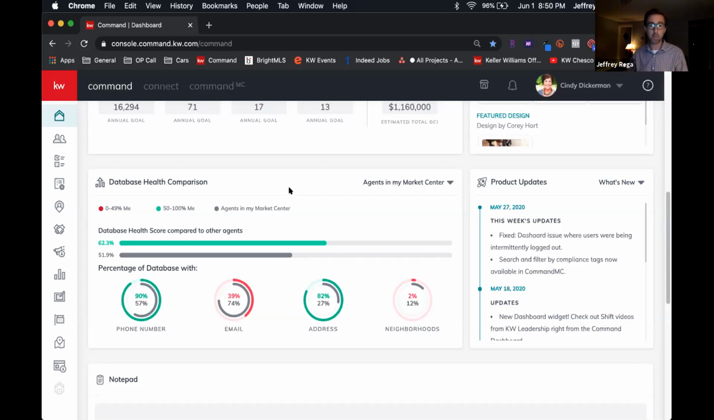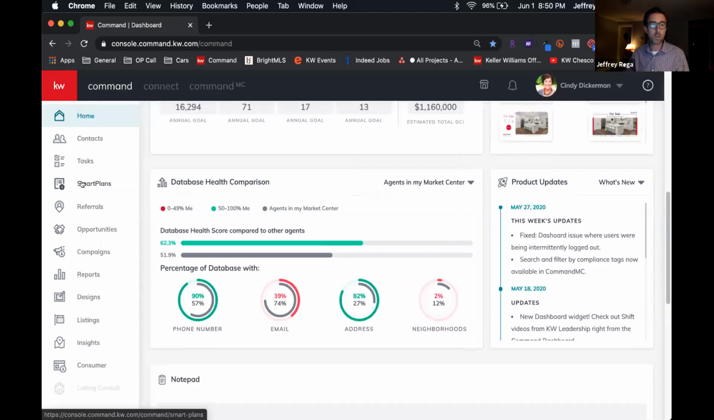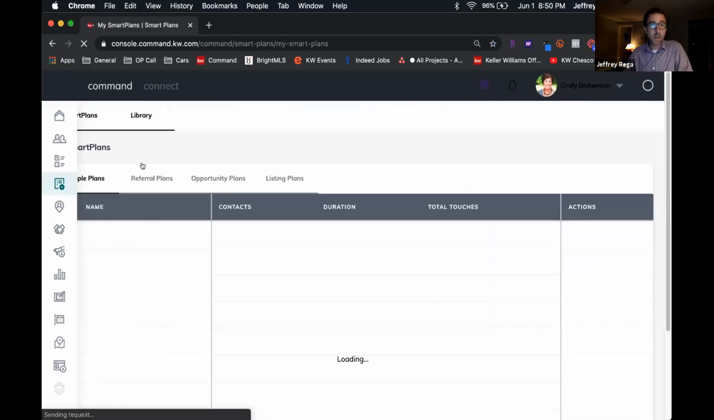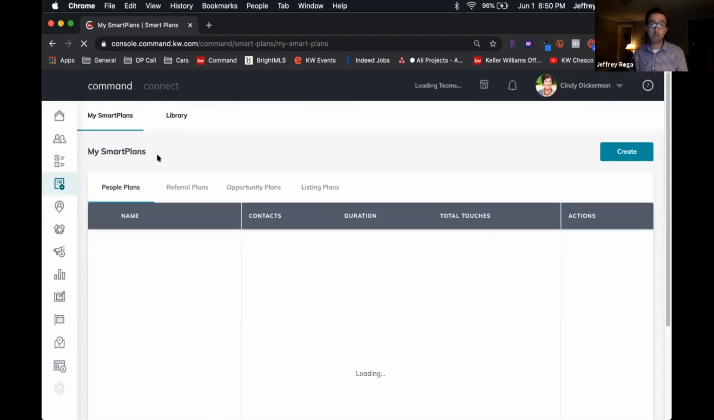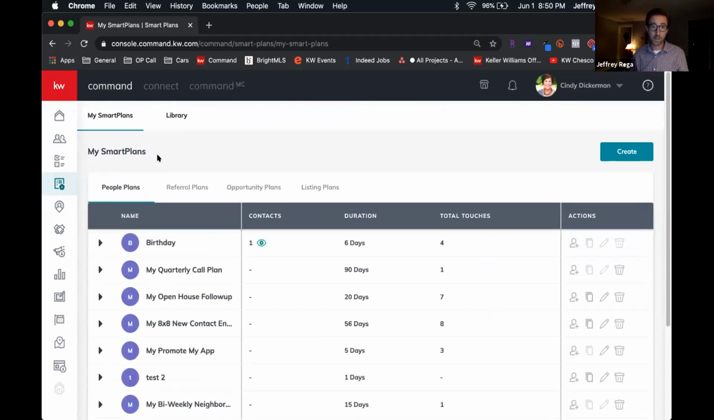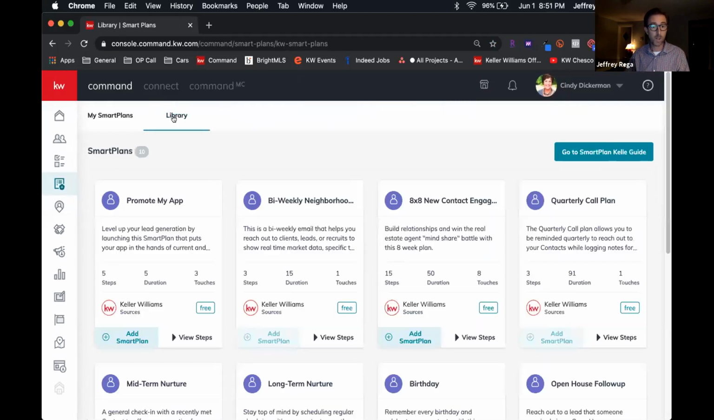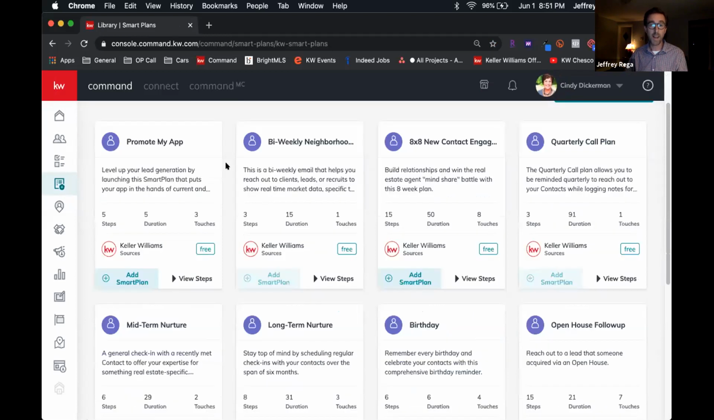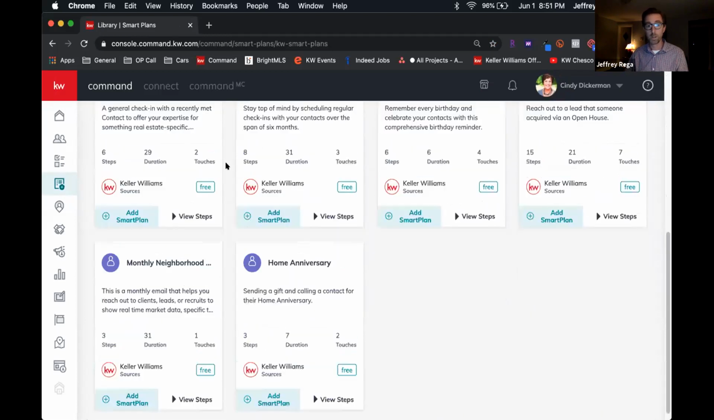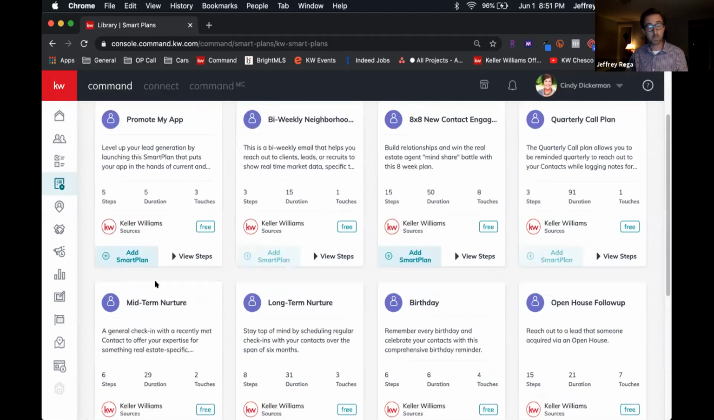One of them is a birthday Smart Plan, simple and easy, but I wanted to show you where those live and how you can utilize them. You simply come down to the Smart Plans app here. KW offers you a stock library of a ton of different Smart Plans already. You simply come up to Library and click on that. These are all the different Smart Plans that KW has already built for you: monthly neighborhood plans, long-term nurture plans, open house follow-ups. They're already here for you to use.